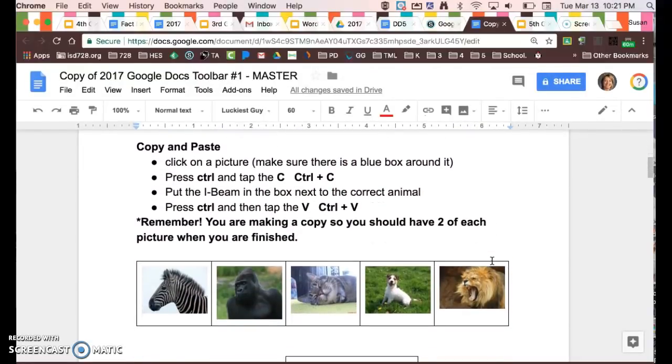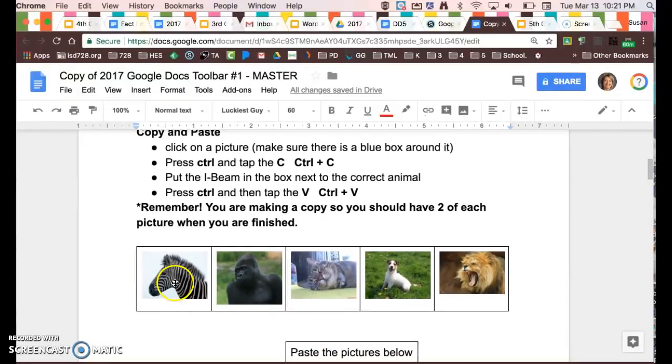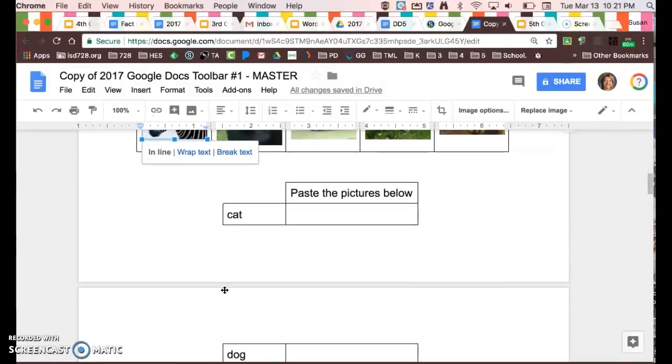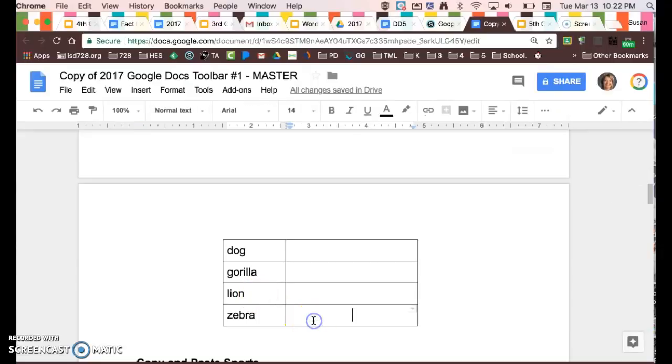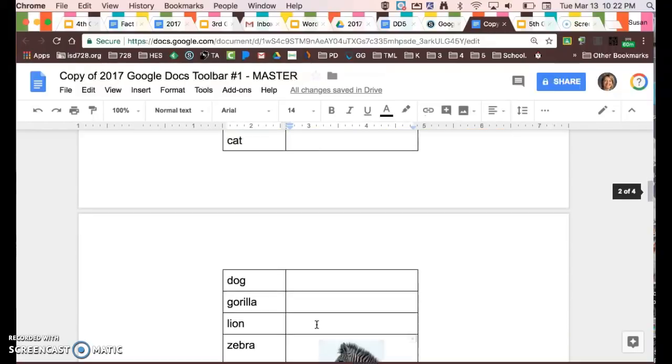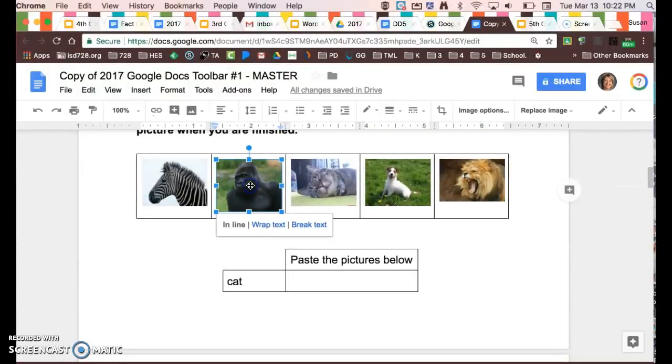Then we want to copy and paste. What you will do is copy, so you'll click on the zebra and select Command C to copy, and then you need to find the zebra box and paste, Control V, to put it in there. So you will now have 2 zebras. Then you're going to do the same with the gorilla.